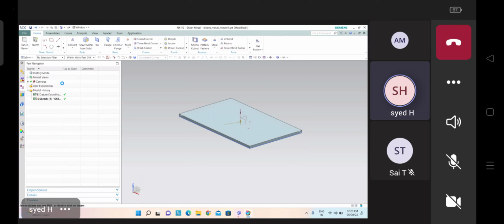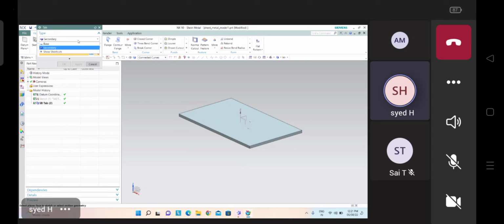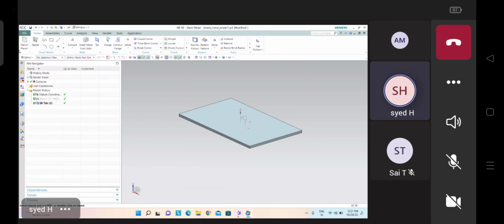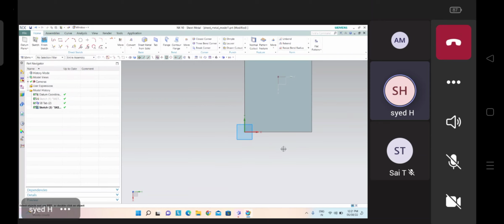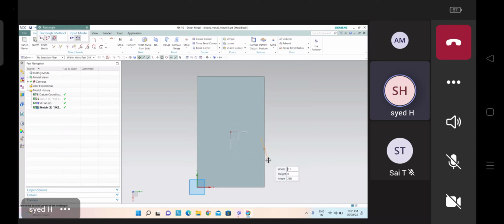Now after that, whenever you are creating any feature, for example, here you can find two options, prime base and secondary. Okay. Now here you can find the secondary tab option. One more option will get here. Now what I am doing, one more sketch I am creating here, for example, on this face, click OK. And here I am creating some small tab. Like that I am creating.